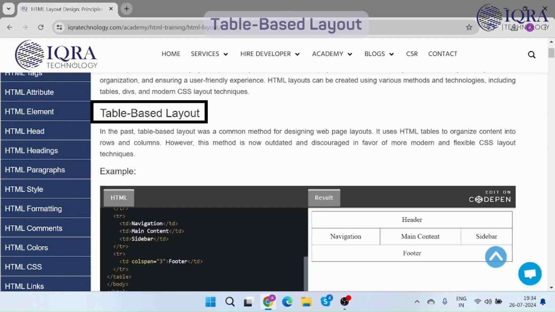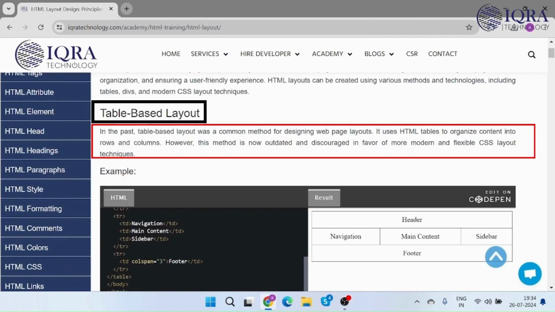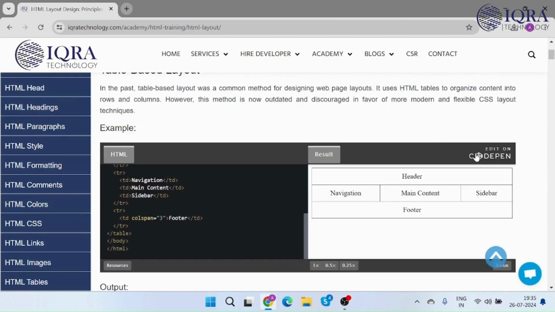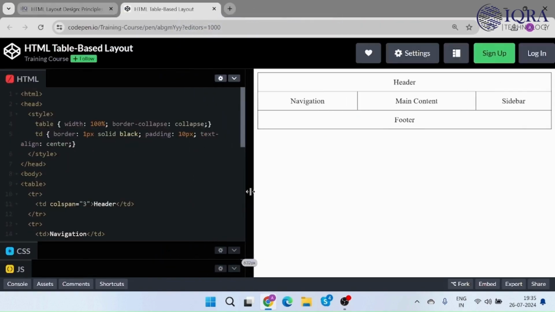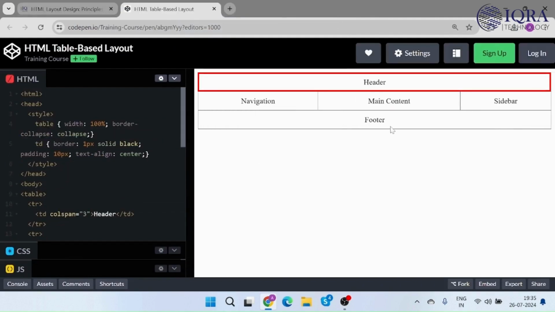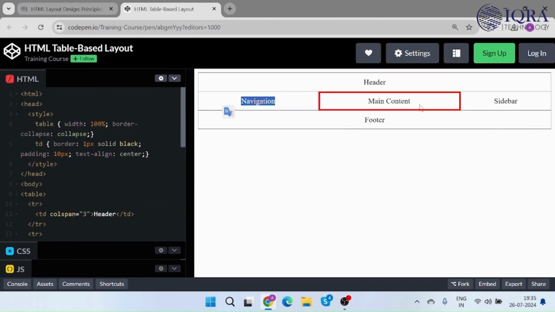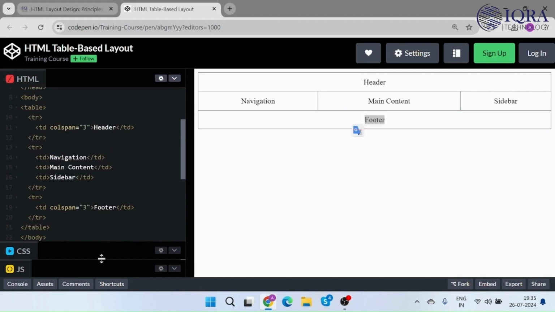Let's first talk about the table-based layout. HTML tables are used to design web pages, organizing content into rows and columns. However, this method is now outdated and discouraged because modern approaches like div-based layout are more flexible and efficient. Let's look at an example. We can arrange the content of the website and define the header, navigation, main content area, sidebar, and the footer in a more structured way.